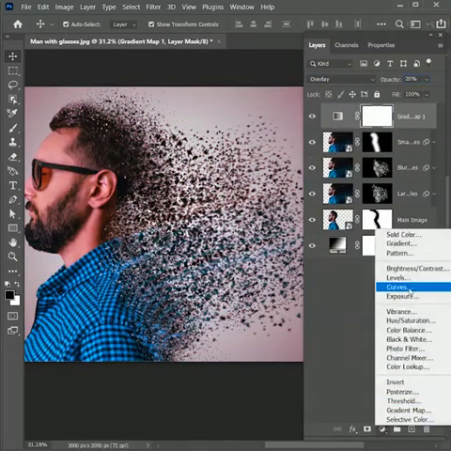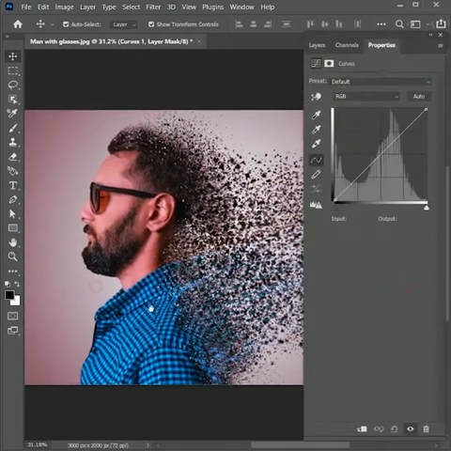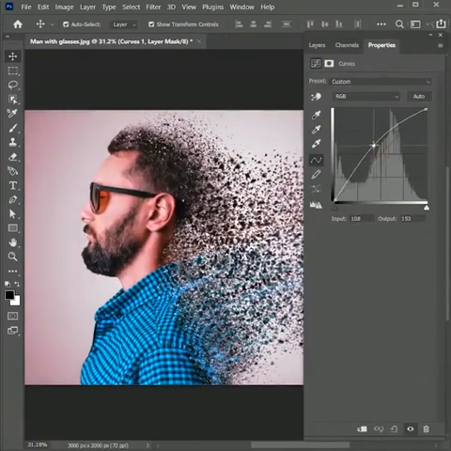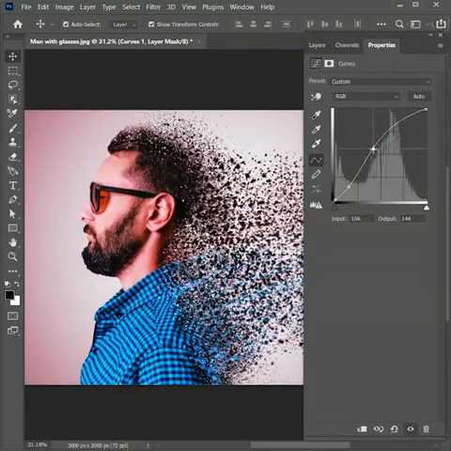Now add an adjustment layer of curves. Create a point in the mid, slide it up, then on the bottom. Adjust it until you get a good contrast for the image.